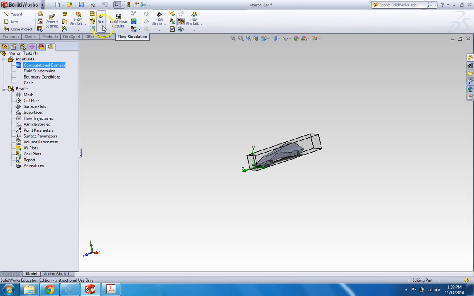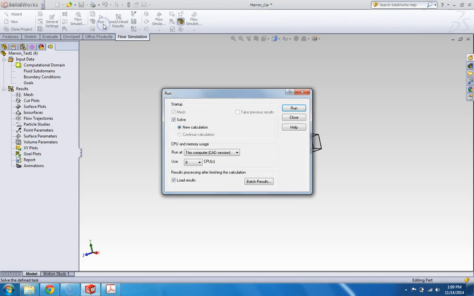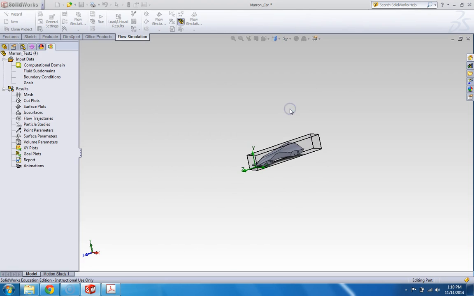So up top here, you'll see that there's a Run button. Just click on that, and you're just going to solve for a new calculation. Hit Run, and you'll notice down here in the taskbar, a new window will pop up. It might take a minute or two.